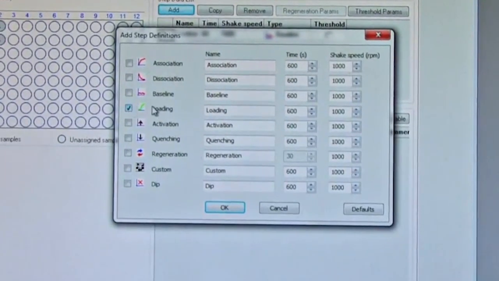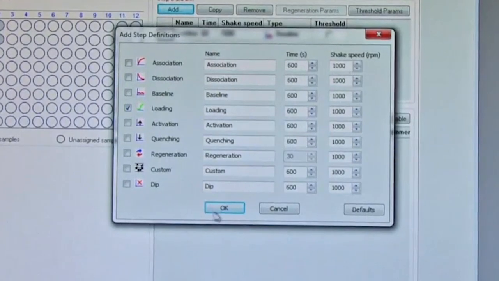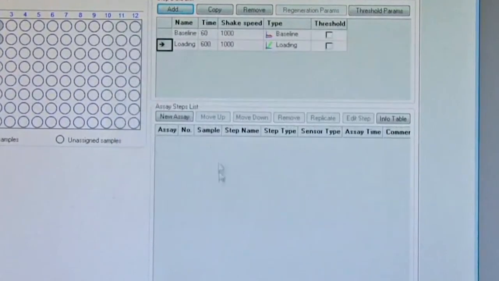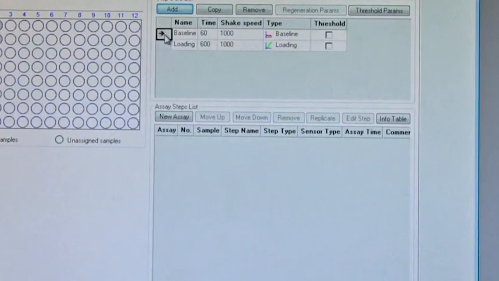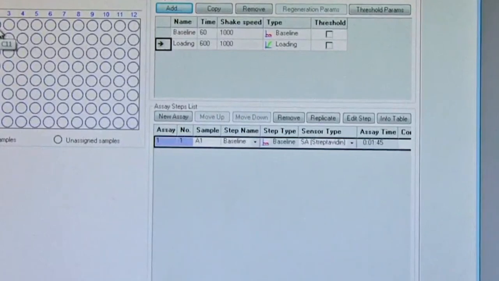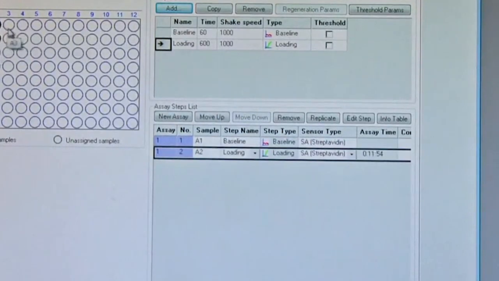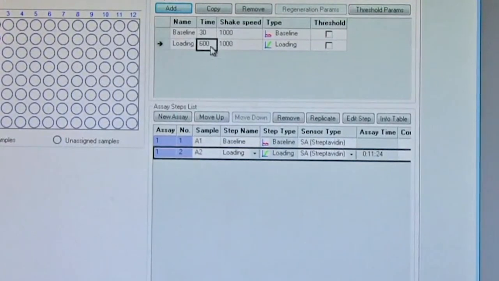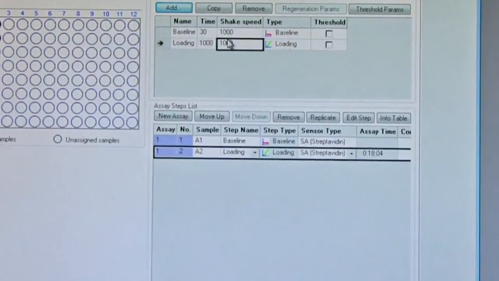The next step is the loading step, and that is nothing but your immobilization step. I have to say okay. The first step is baseline. I have to take an arrow mark here, right click here, and the next step is the immobilization. We have to use the loading. The time mentioned here is 30 seconds. I'm mentioning around 1000 seconds for the immobilization of the antibody.